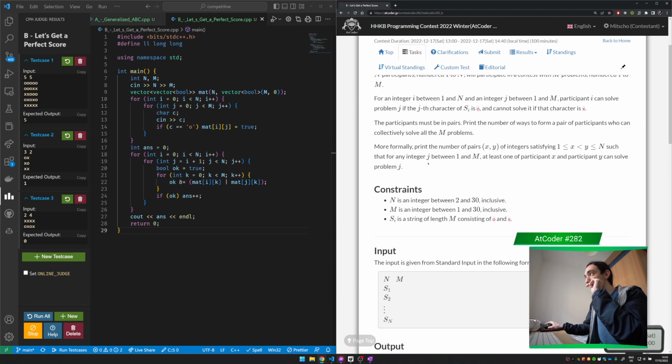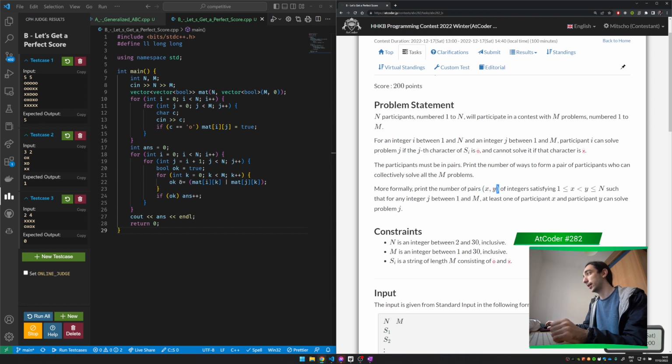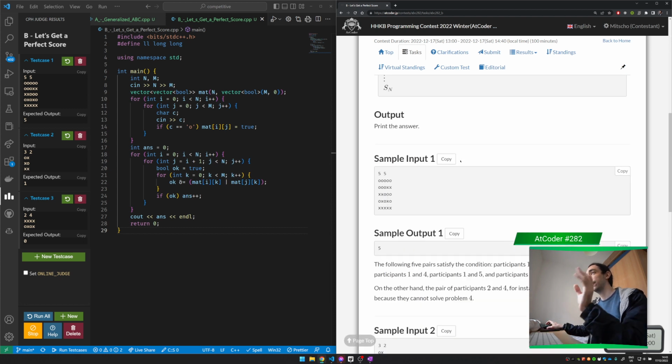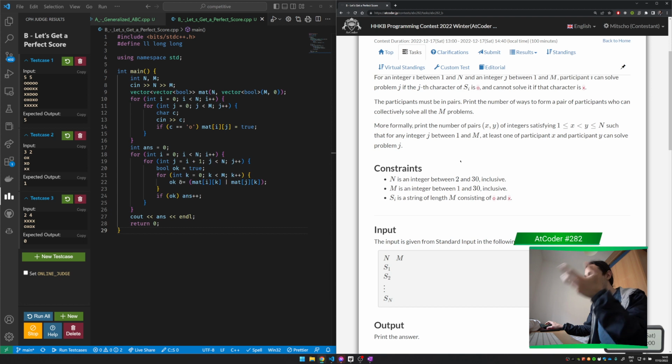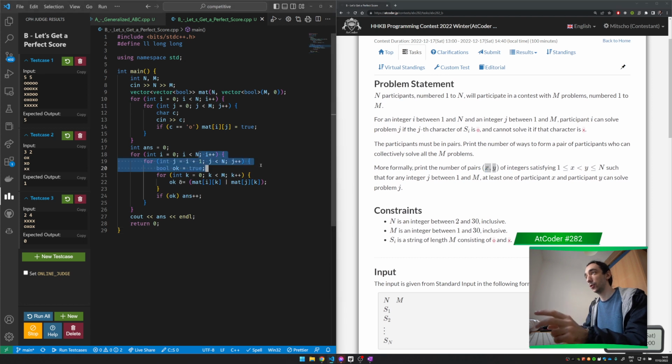Here you're asked if there is a number of pairs x and y, such that if you take these two participants, they can solve all of the m problems. At first I thought you had to take a subset of multiple participants, but actually it was just two participants. So you can brute force over all of the pairs and check if they can solve the m problems, right? And that's pretty much it.